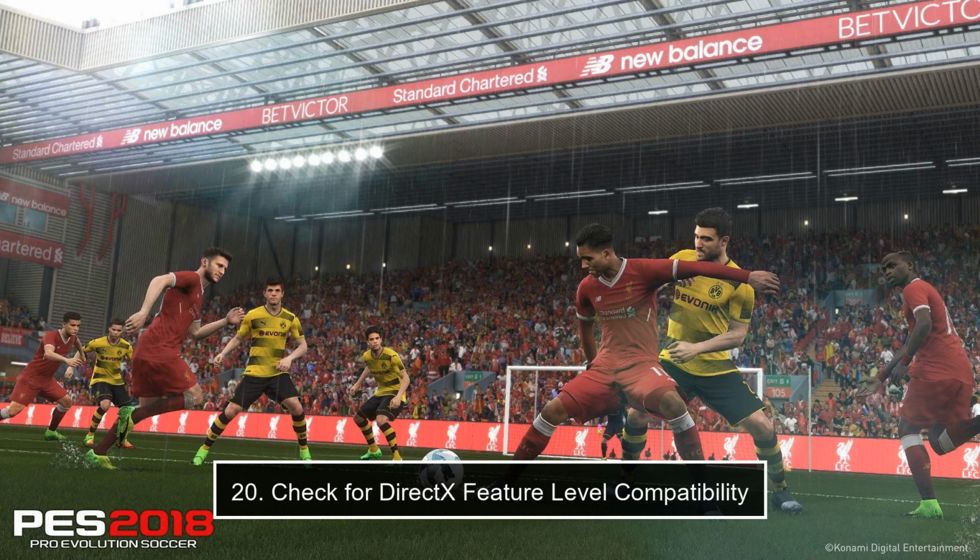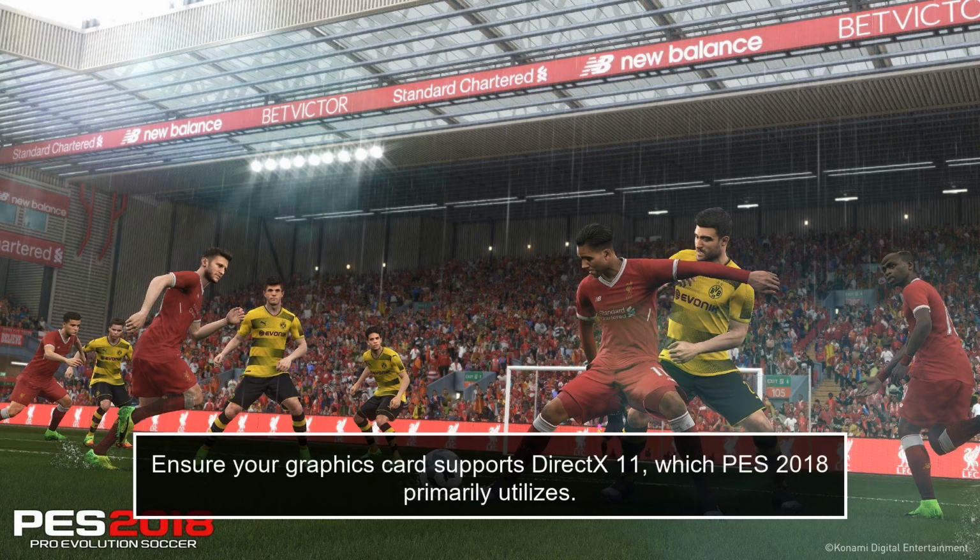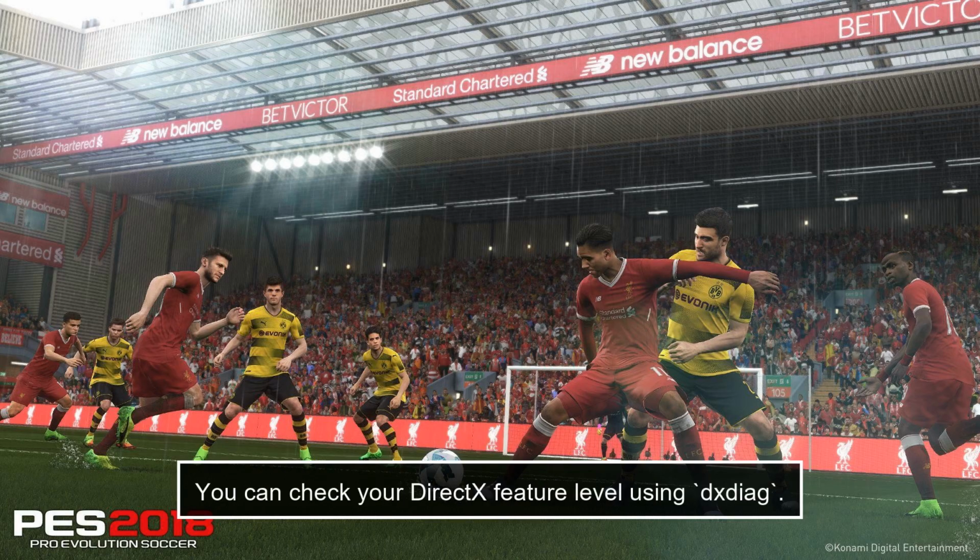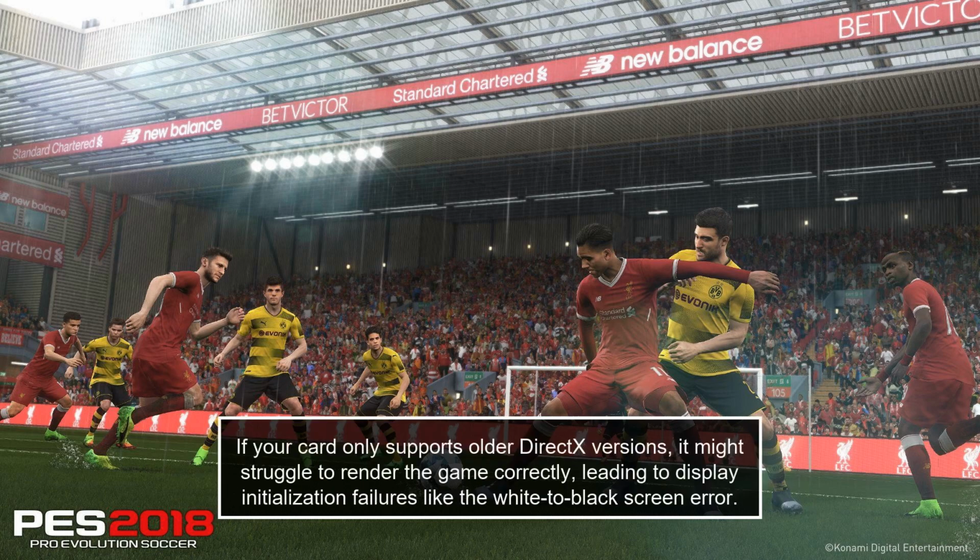20. Check for DirectX feature-level compatibility. Ensure your graphics card supports DirectX 11, which PES 2018 primarily utilizes. You can check your DirectX feature level using DxDiag. If your card only supports older DirectX versions, it might struggle to render the game correctly, leading to display initialization failures like the white-to-black screen error.